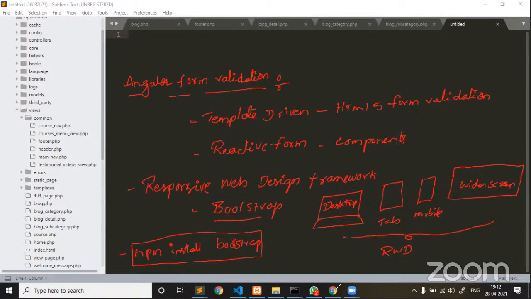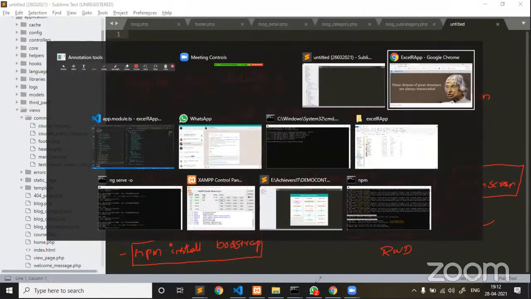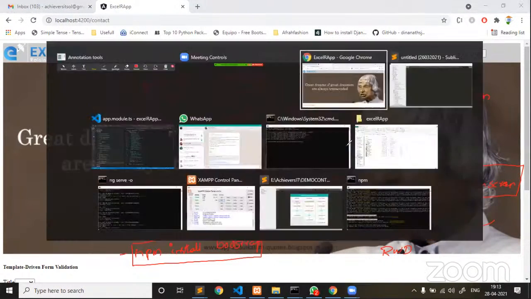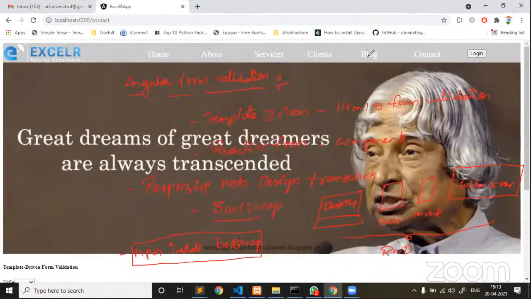Now I'm just planning to execute. If I keep moving ahead to my web page, now you see here the template-driven form validation. There is no way to save this. Oh God, the save option is not coming.